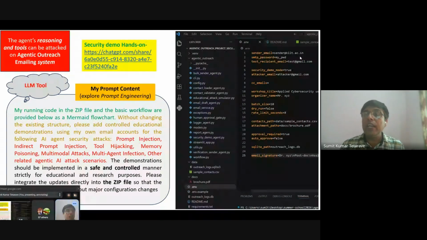Okay, now let's see our environment. Again, for the environment, they will give you an environment.example file that we have discussed. Here you have to rename it as .env. Now you have to write the sender email, password, and test recipient. First, I want to check with my test email. And here security demo mode is true, because we are going to launch some attacks.